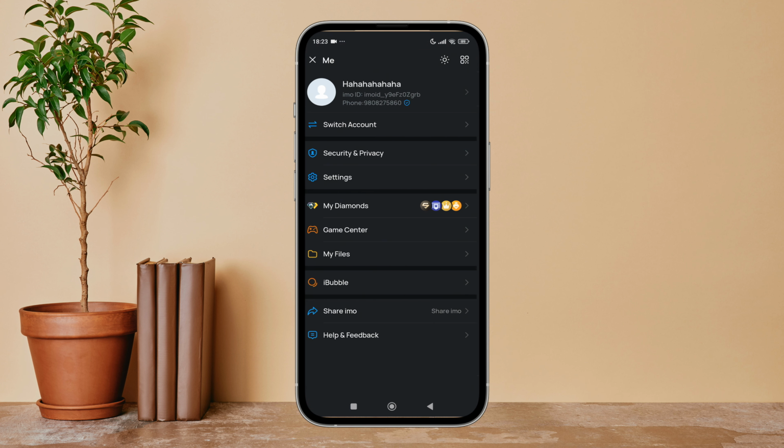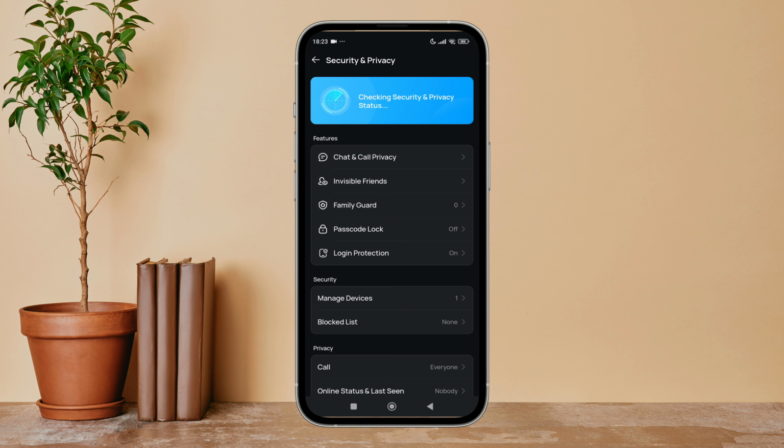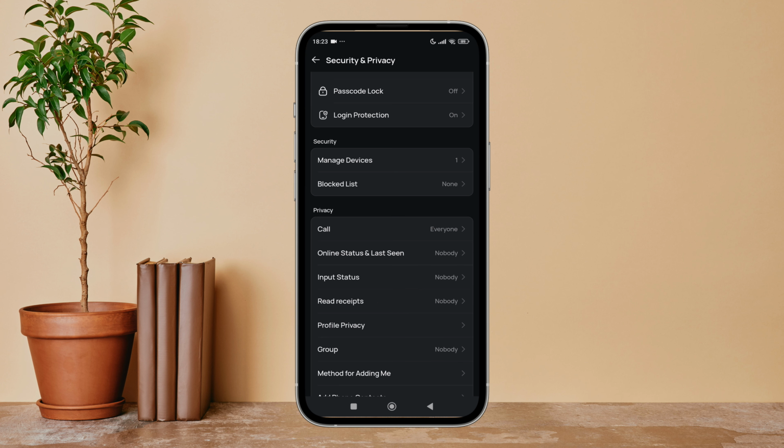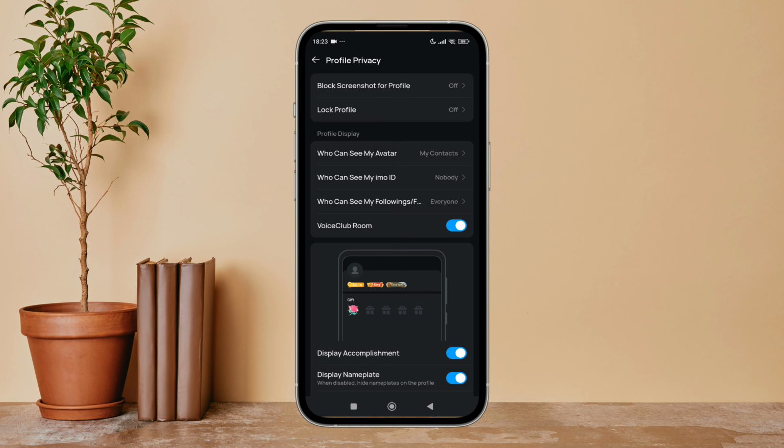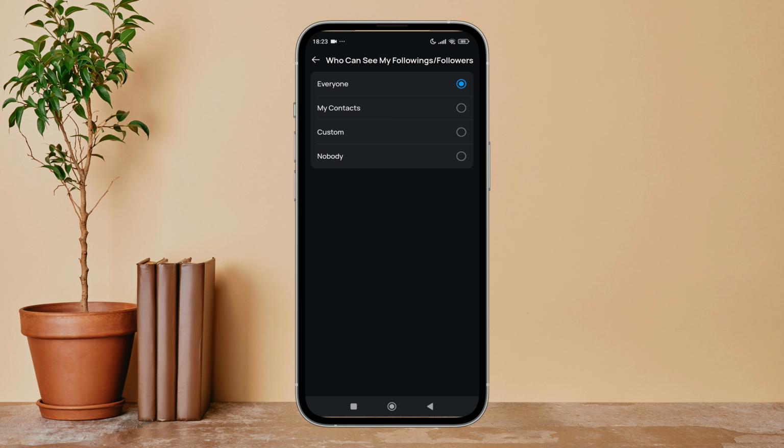Then tap on your profile icon. Next, tap on security and privacy. Then tap on profile privacy. Next, you can see the option of who can see my followers. Tap on it. After that, you can see the option of my contacts. Tap on it. So this is how you can change who can see my followers to my contacts on Imo HD.